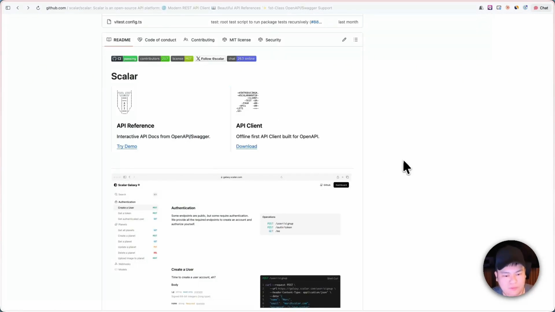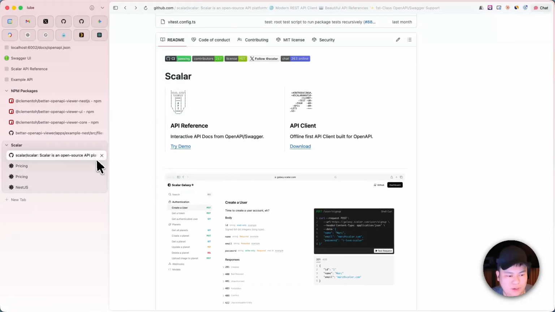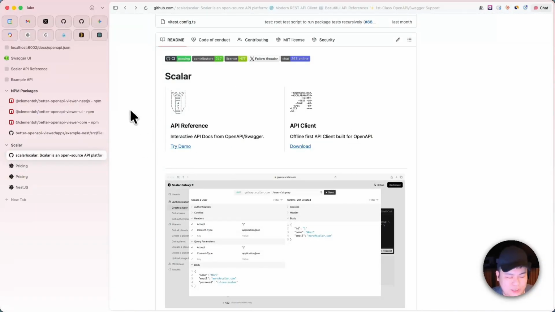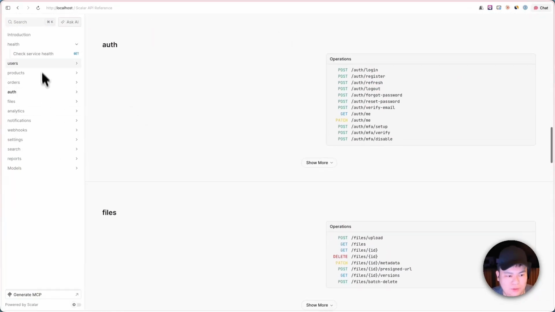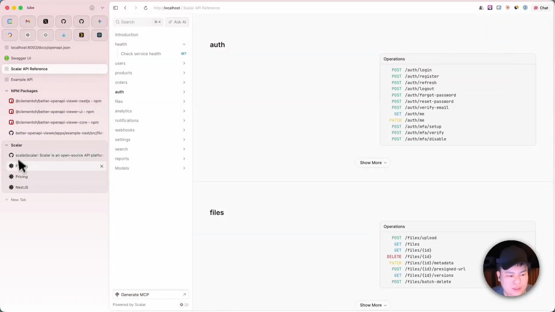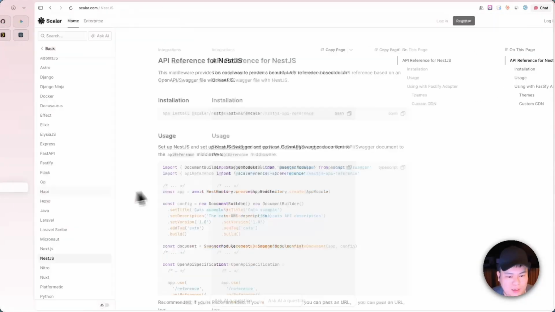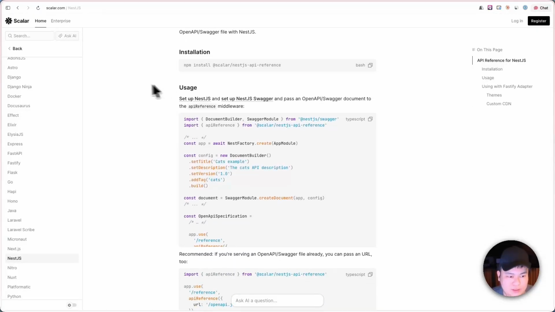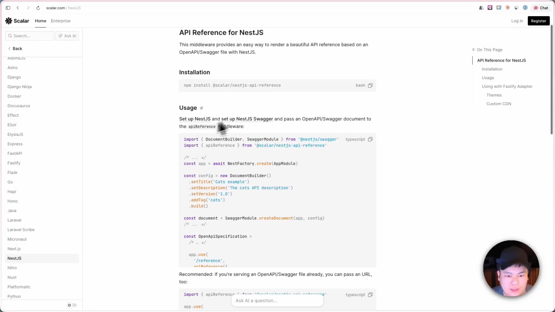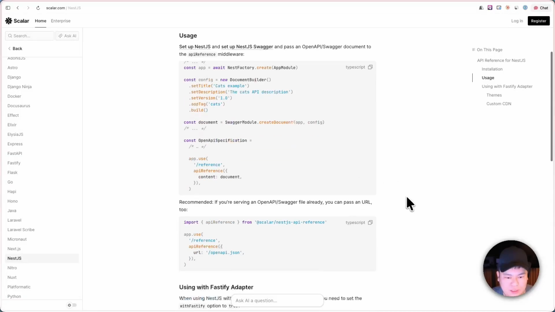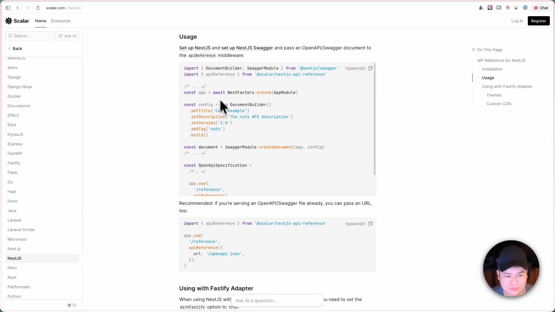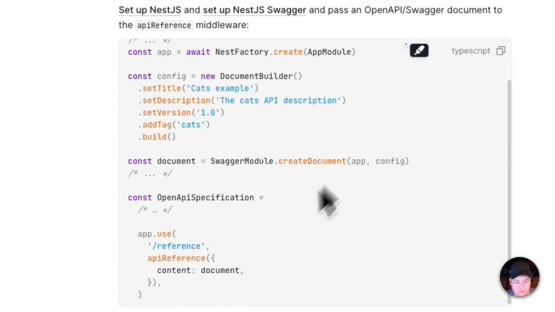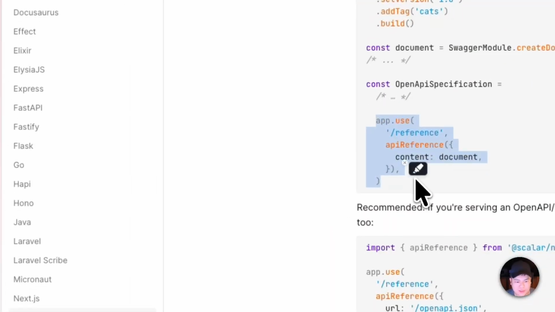So the API reference product, you can integrate with your dev server so that it shows up like this, sort of like how Swagger UI will pop up when you start your dev server if you've configured it properly. And this is what that looks like. And the way I did that for Nest.js is I came into their documentation here, installed the package, and then just did the integration here, right? So yeah, you import the API reference up here, and then you can see it being initialized here.